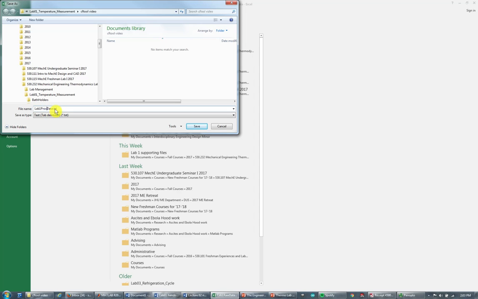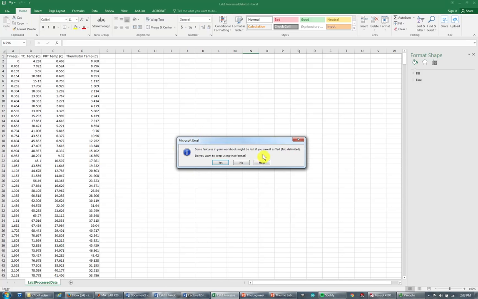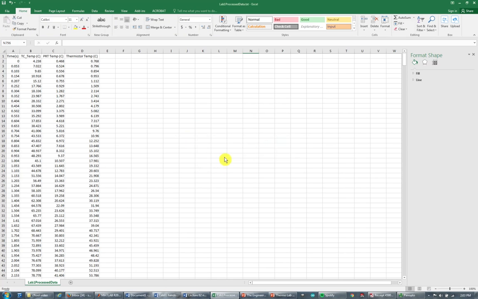You can, of course, call it whatever you want, okay? I'll keep it as a text file, that's fine, doesn't matter. Okay, do you want to keep it in that format? Sure. Okay, now we've processed the data.